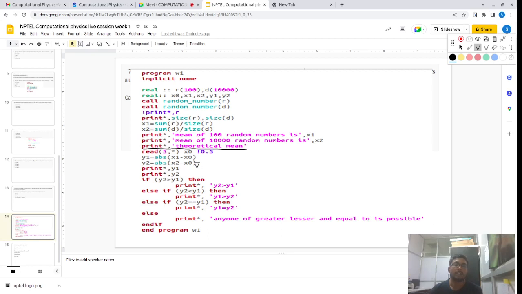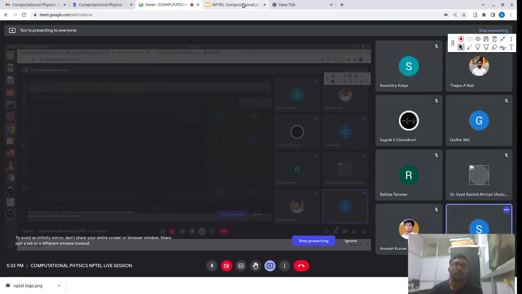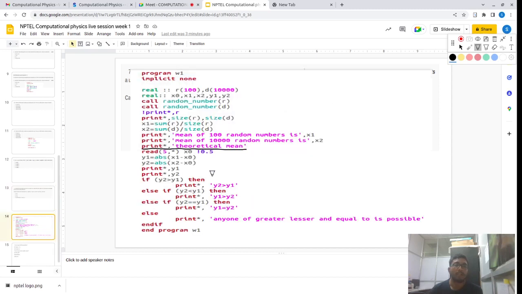Okay, so then what I do is calculate y1 and y2, which the questions are suggesting, that you need to calculate the deviations: y1 is absolute x1 minus 0.5, y2 is absolute x2 minus 0.5. So that's how I am calculating this. That will give us y1 and y2, and then we can print those two things, and then we can use an if loop.